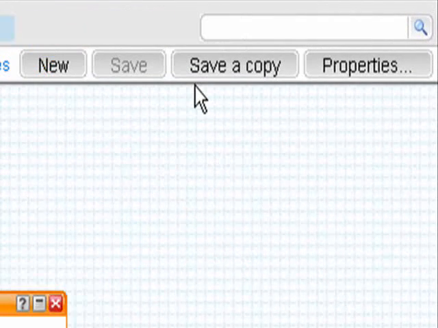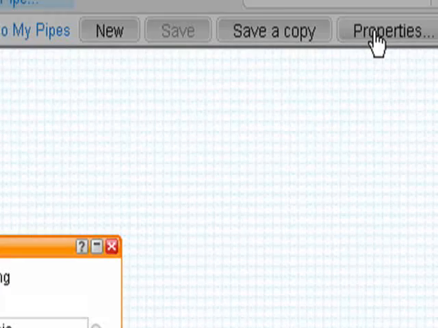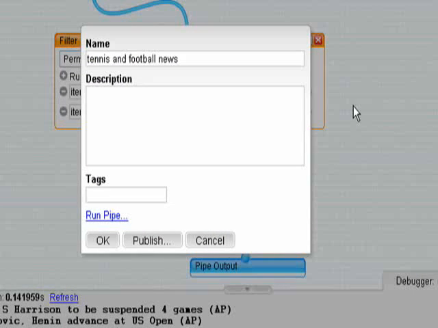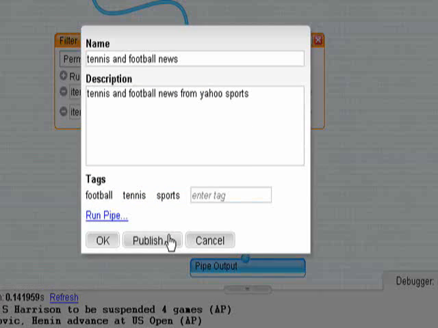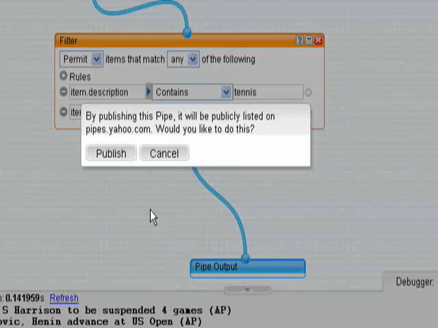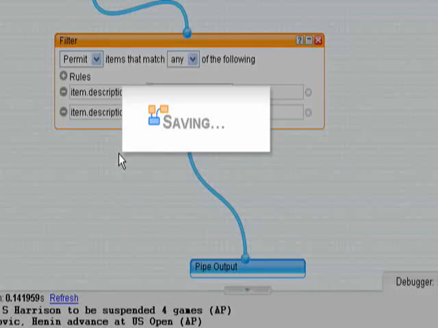Since I want others to be able to discover and potentially copy my pipe, I'm going to publish it. This allows it to be indexed by search engines and searched for by other users on pipes.yahoo.com. I'm going to also add a brief description so that people know what this pipe does and add some additional convenient tags. Once I hit publish, I'm going to run it and take a look at this pipe's hosted run page.